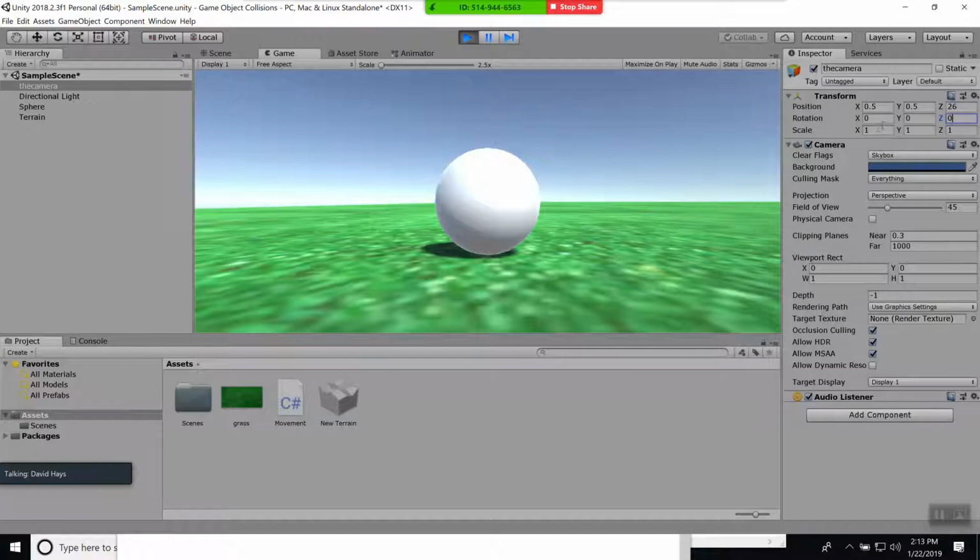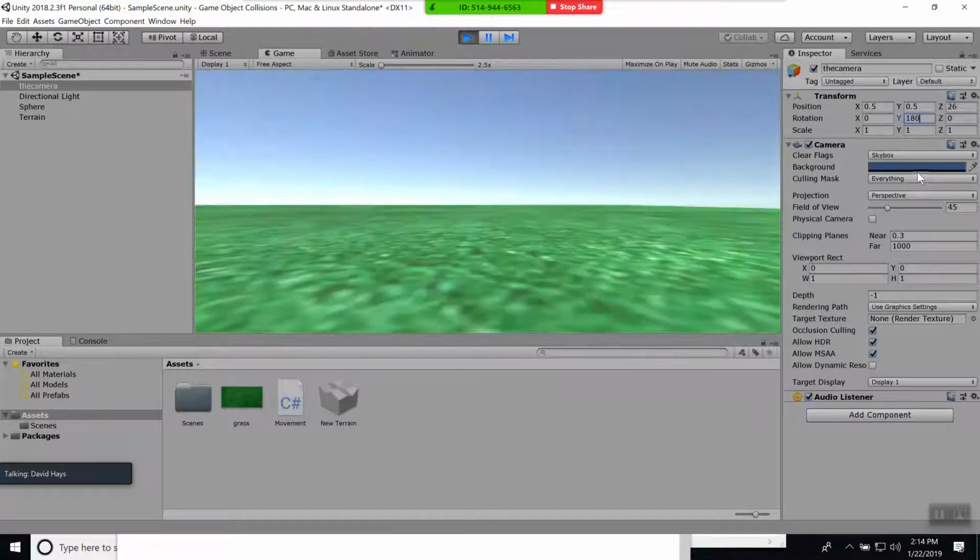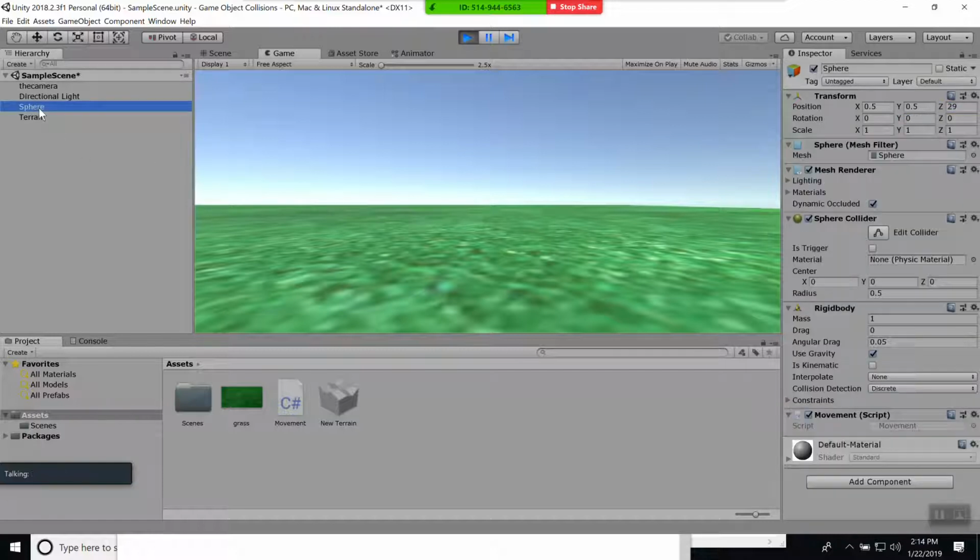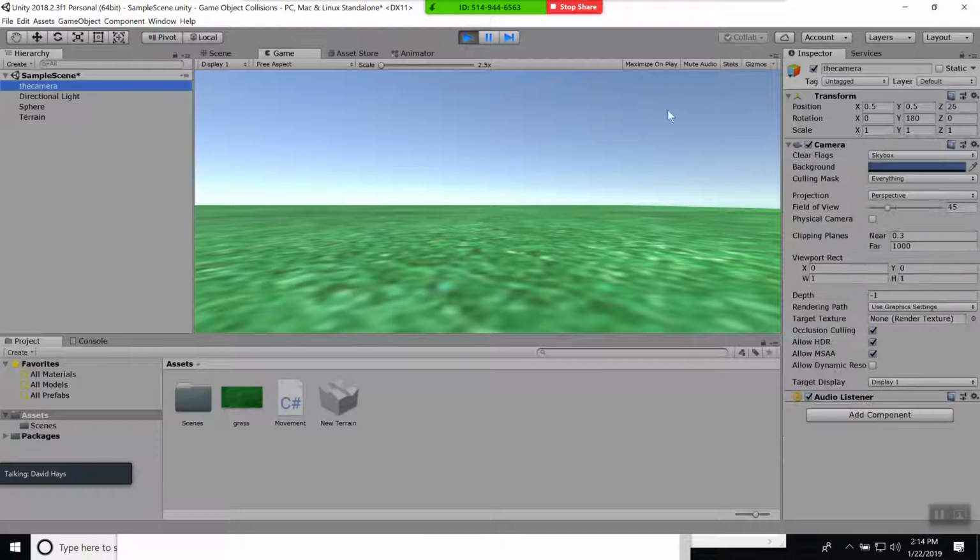I would want to rotate about the y-axis, and I think I'd want to do 180 degrees. And it's fantastic here. If I do 180 degrees, it does that. Of course, I'm on the wrong side of the ball now, so I need to change my Z to be something. Let's see what my ball is. Ball is 29. Camera is 26. So probably 32. Guessing.